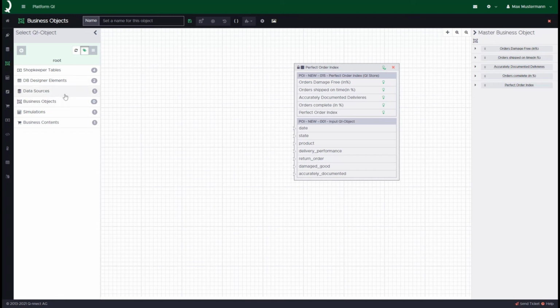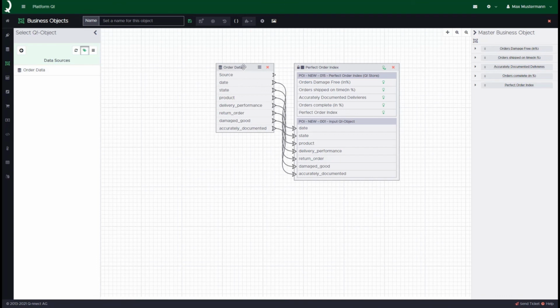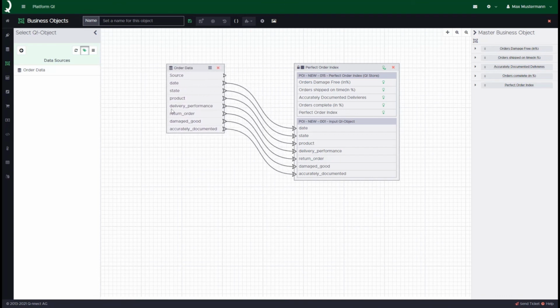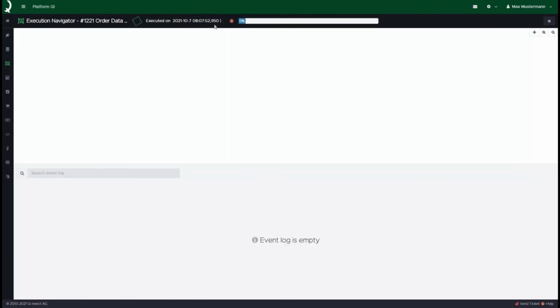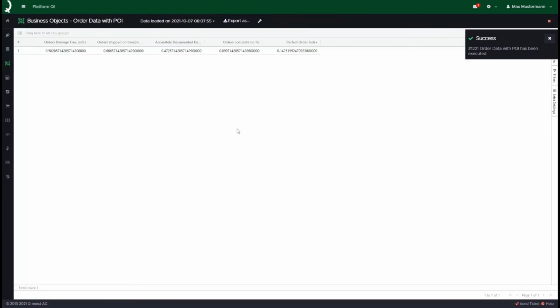We are going to select the Q object order data. Order data is a MySQL database table. An automatic string comparison will map fields that are named like the business content fields. If the field names are not identical, you need to map the fields manually. The last step is to add a name to the Q object and to hit the Save and afterwards the Execute button. The result set will display only the output fields of the business content. In this case, the 4 major components and the perfect order index key performance indicator.